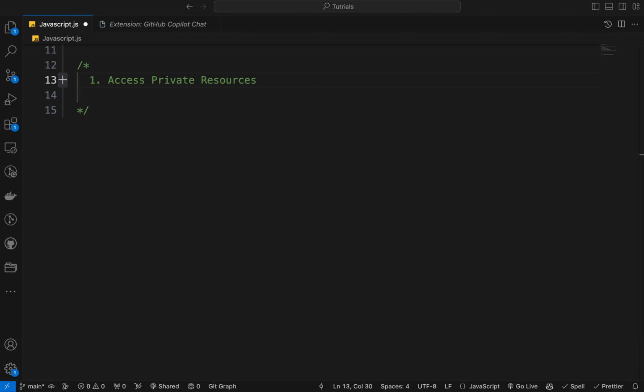Also, enhanced security. Running a Lambda function in a VPC adds an extra layer of security. You can control access to and from the Lambda function using VPC security features like security groups and network ACLs.